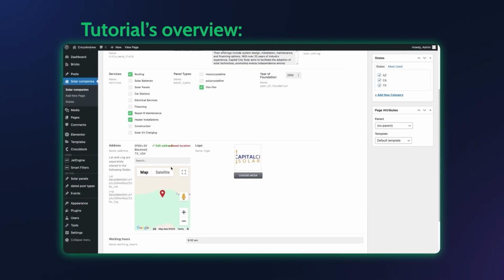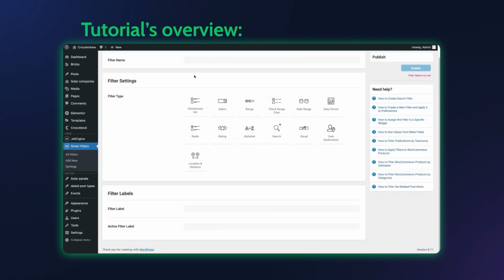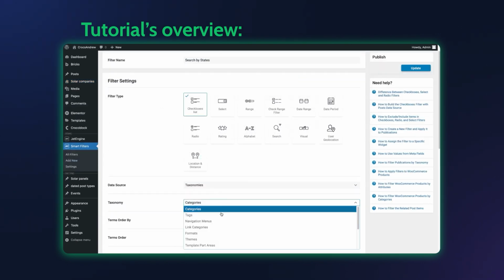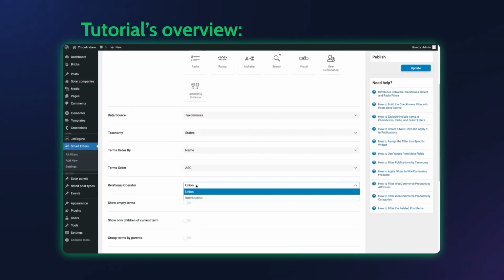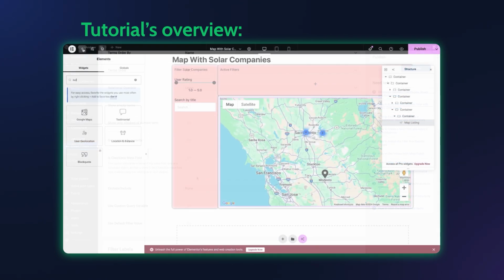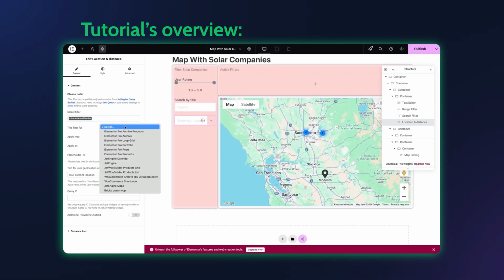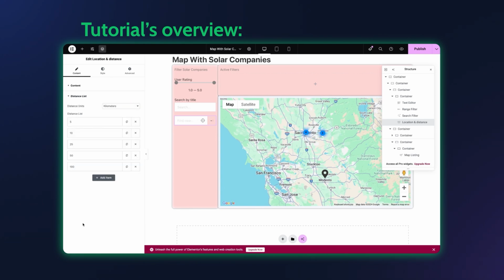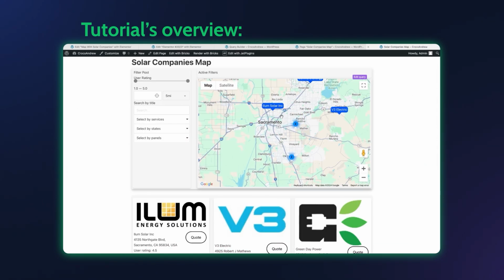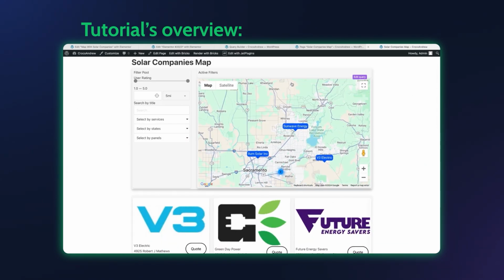The tutorial will also touch on creating meta fields for custom post types and making filters in the JetSmartFilters dashboard. If you are familiar with these steps, feel free to skip ahead using the provided timestamps. By the end, you'll see why Crocoblock smart filters and map listings work perfectly together for dynamic site features.